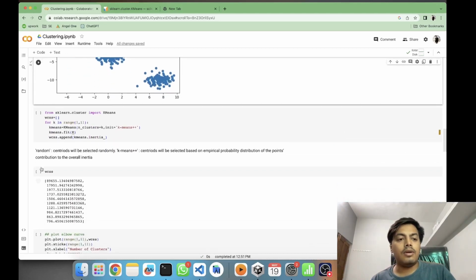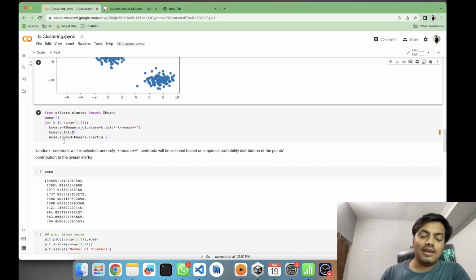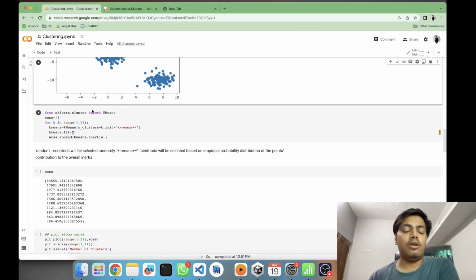Now here I'm loading my k-means from sklearn's cluster package. WCSS is within-cluster sum of squares. What I'm doing here is iterating over a range of 1 to 11, which is a randomly picked number. I'm initializing with k-means++, fitting it, and then appending the inertia scores to my list of WCSS. Lots of terms, lots of things happening here. We'll see it step by step.